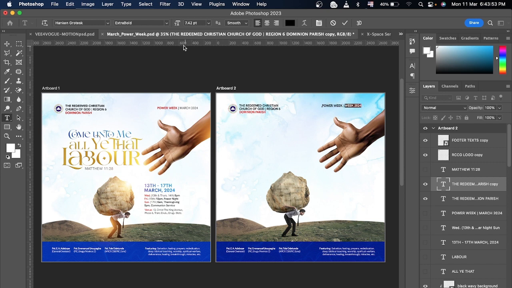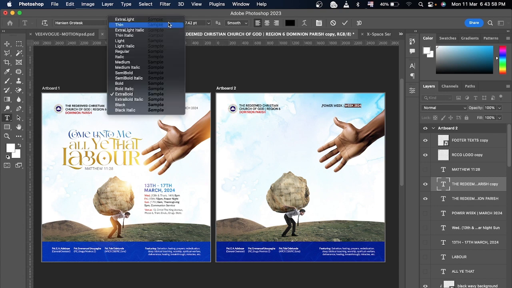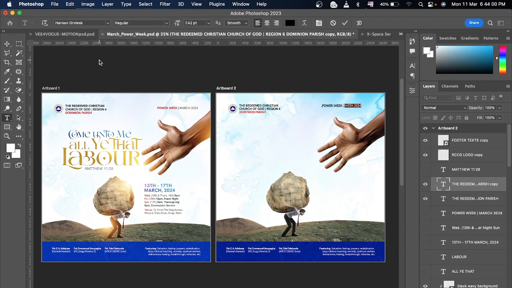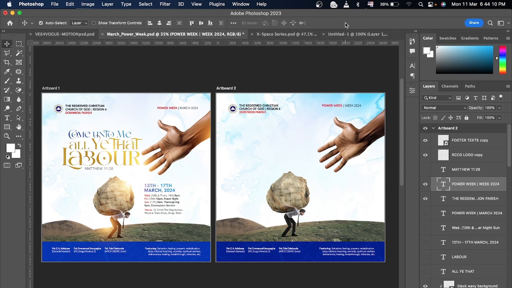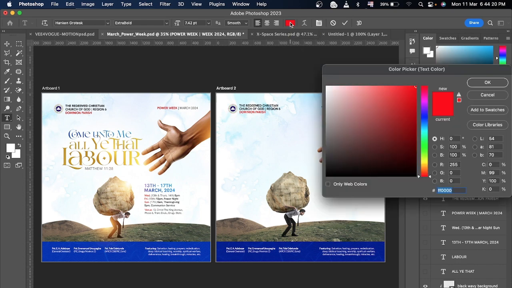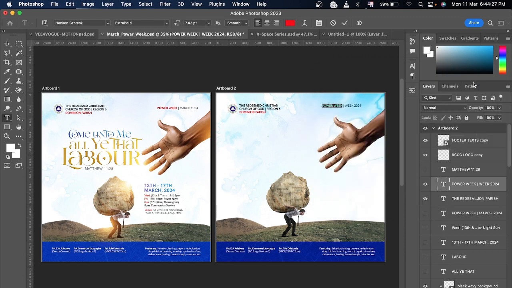So yeah, I'm going to reduce the weight of this week 2024 to regular. All right, then make the Power Week have color red. Okay, so how do I do that? Double click on the part, highlight the part you want to change the color, come to color over here, select it, and then you can now pick the color from the color picker. Okay, so that is done.